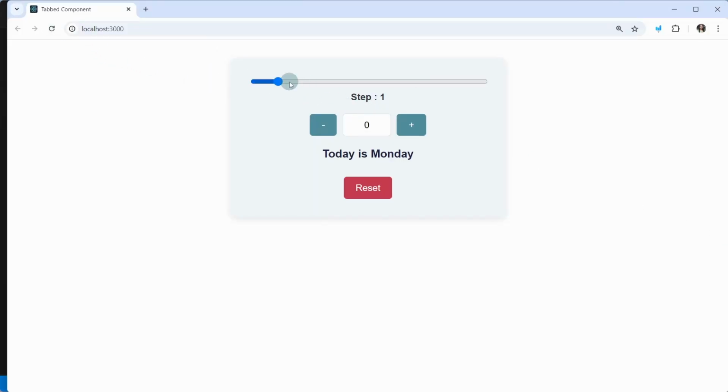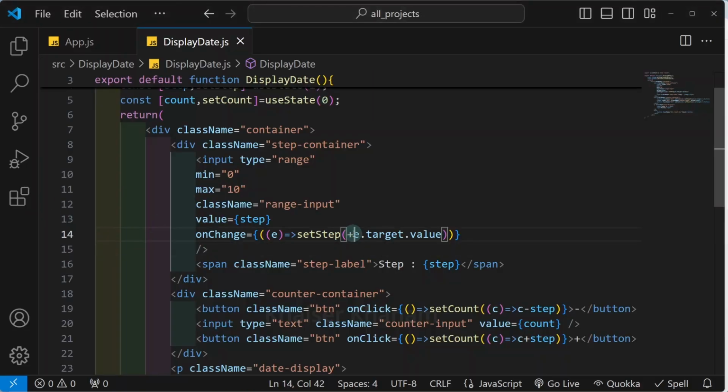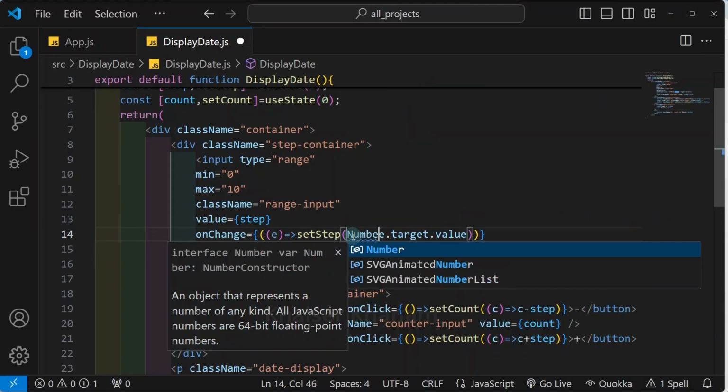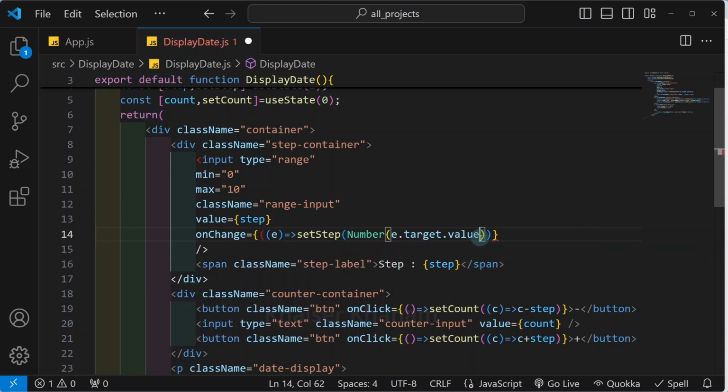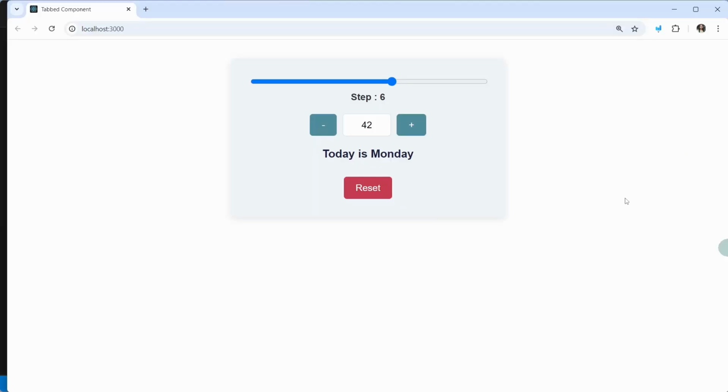Now I will refresh, increase, add. Now you can see I will be having the result, but mostly I will be using number function, and this entire thing I will be wrapping inside number function. Now I will refresh. Each and every time when I am increasing whatever step value I am having, that will be added. Now I will increase the step value to 7. Now as soon as I increase, I will be having 17. Now that entire value I have converted to number. So accordingly, I will be having the correct result.